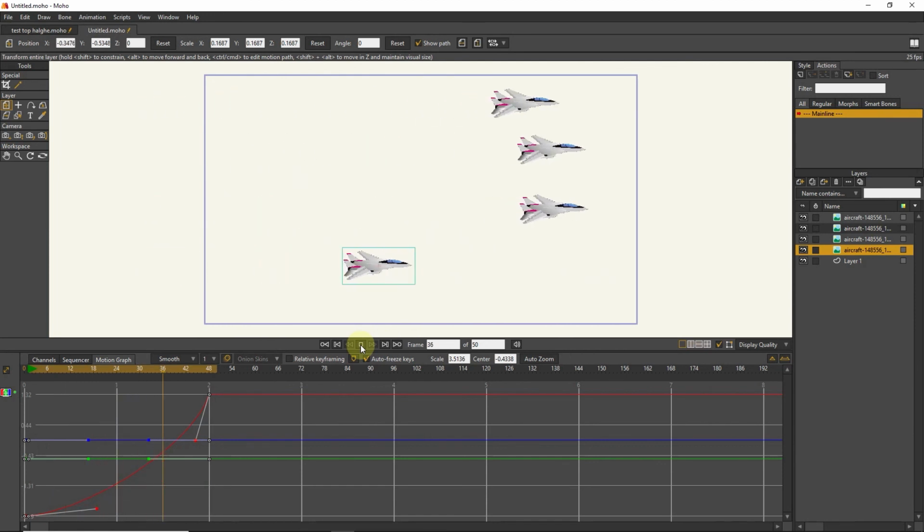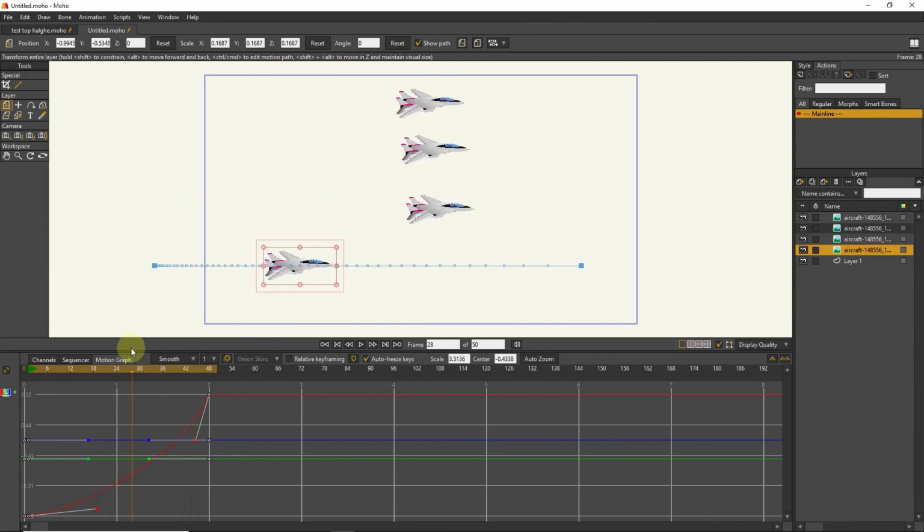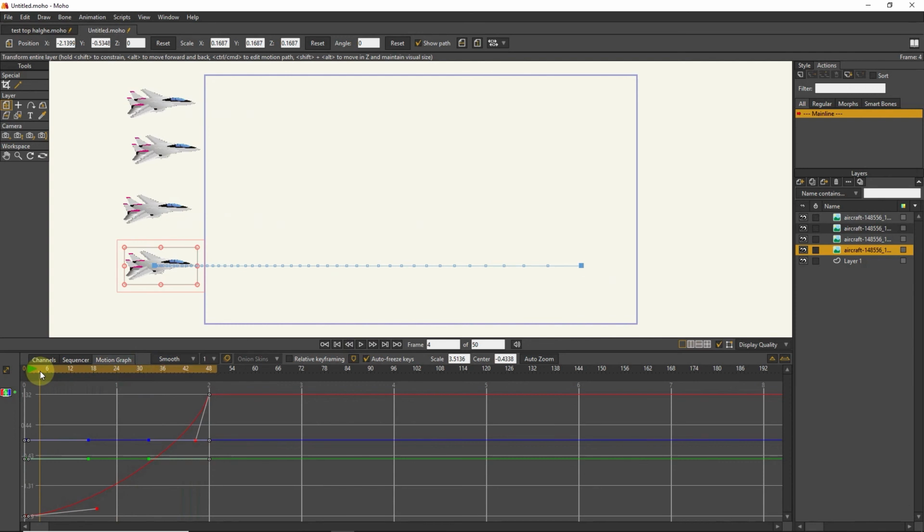In this tutorial, you learn the types of movement speed and motion graph that we use a lot in animation.